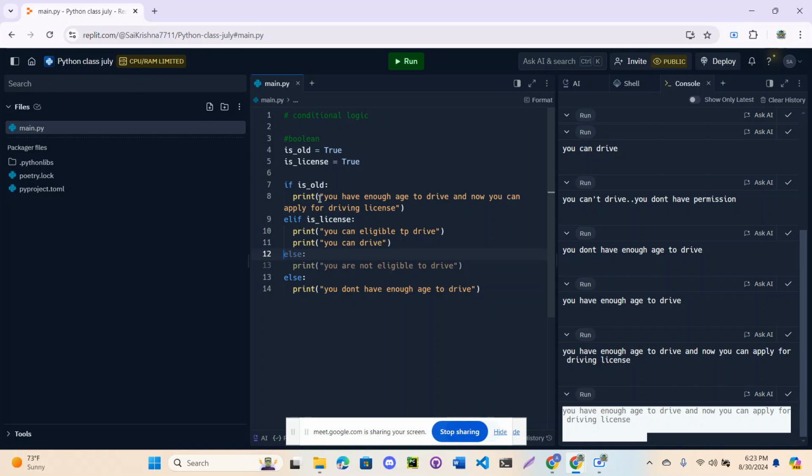How does the if else block work? As soon as this is true, I'm going to execute this part. I'm least bothered what you have written here. If my condition here is true, I'm going to execute this part. I'm not worried about what you have written under this.